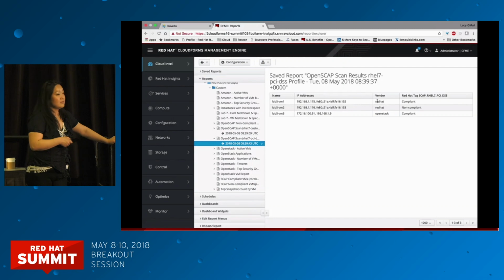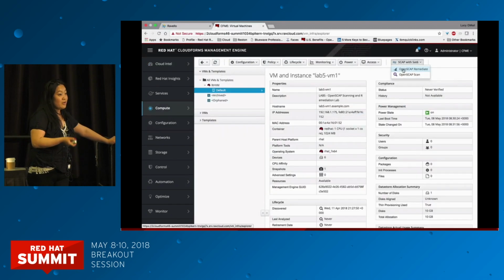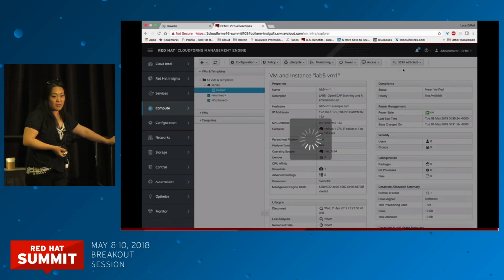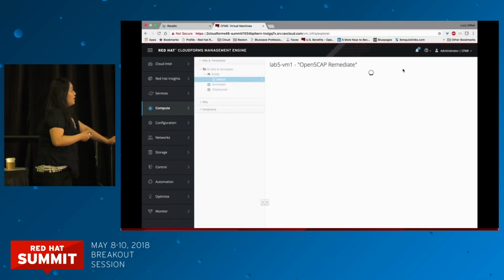I can create them as a security auditor. You can have the security guy create these reports. You want to know if it's compliant, you run the report. Don't bother me, right? And then I can also, but as the remediator, you don't want to do that, right?